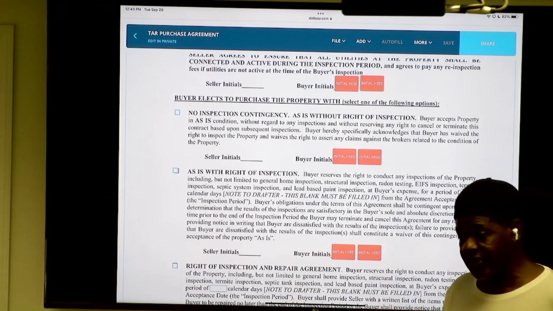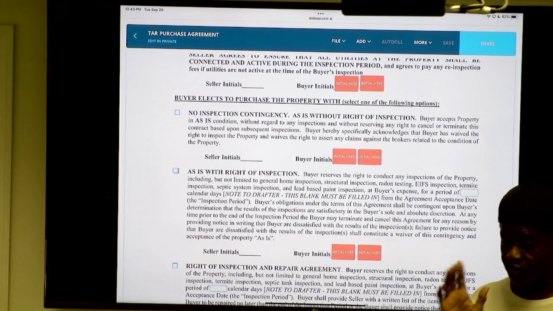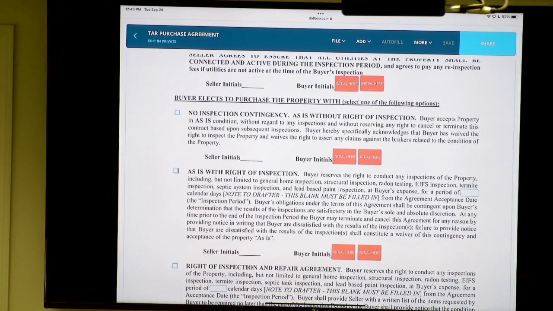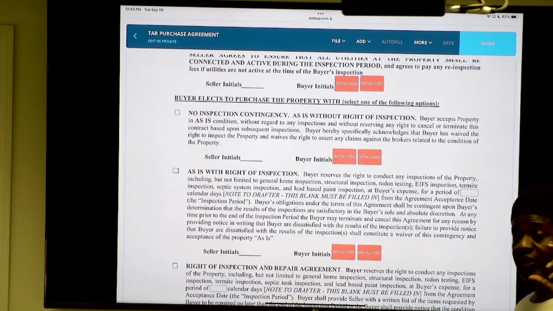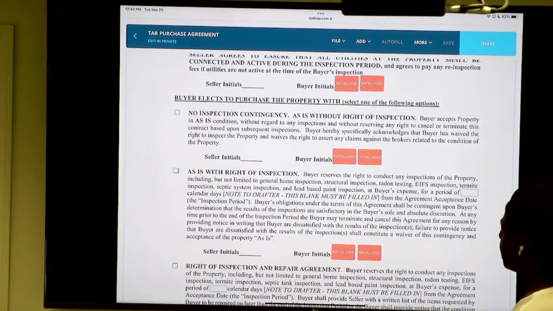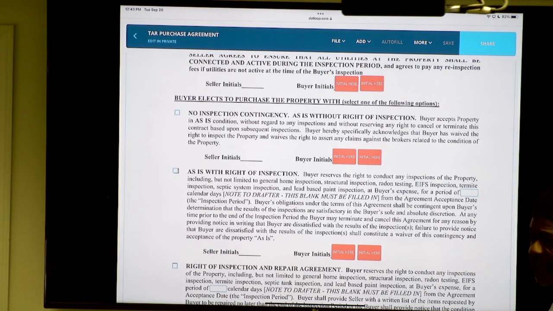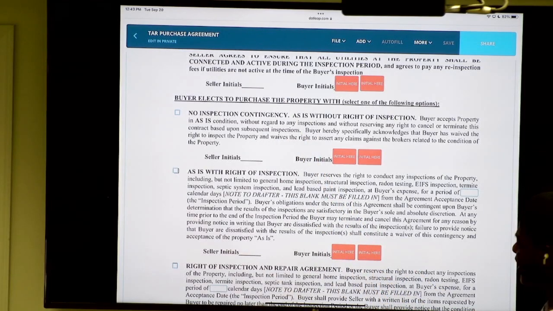The majority of the time, you cannot finance a home in an as is condition. There are some circumstances, like conventional loans and a type of FHA loan, that will allow you additional money to fix it up, right? But the majority of the time, you cannot buy an as-is property with a loan. So no inspection contingency.